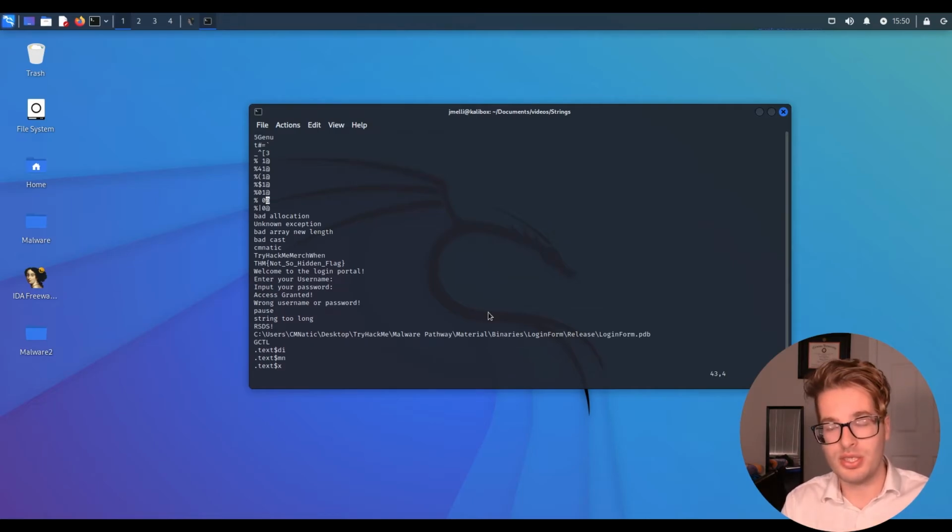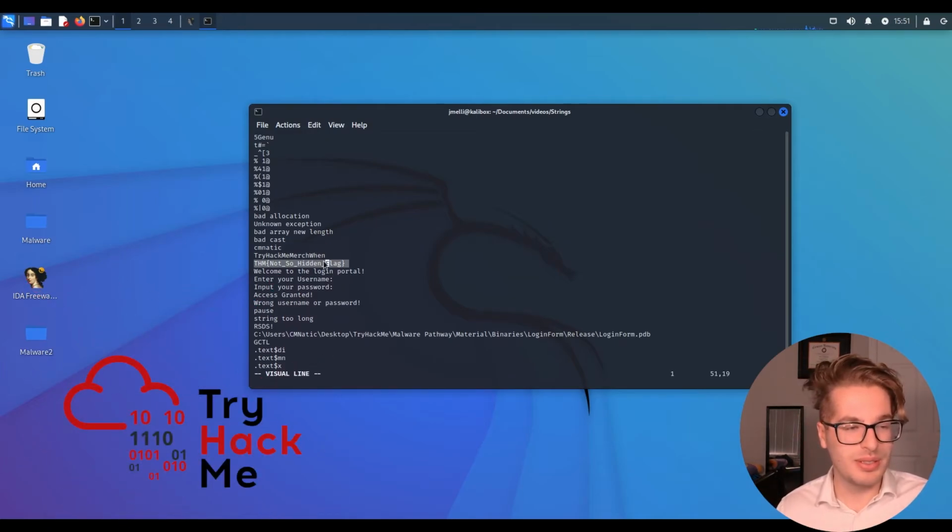There's a lot of things underneath the surface that are irrelevant to what this application is going to do. But once we get into the human sentences, it's like, okay, this is more about what the application is doing. And you can see, it's a login form. So there's going to be some enter your username, enter your password. Great stuff here. There's also a flag, a Try Hack Me flag.